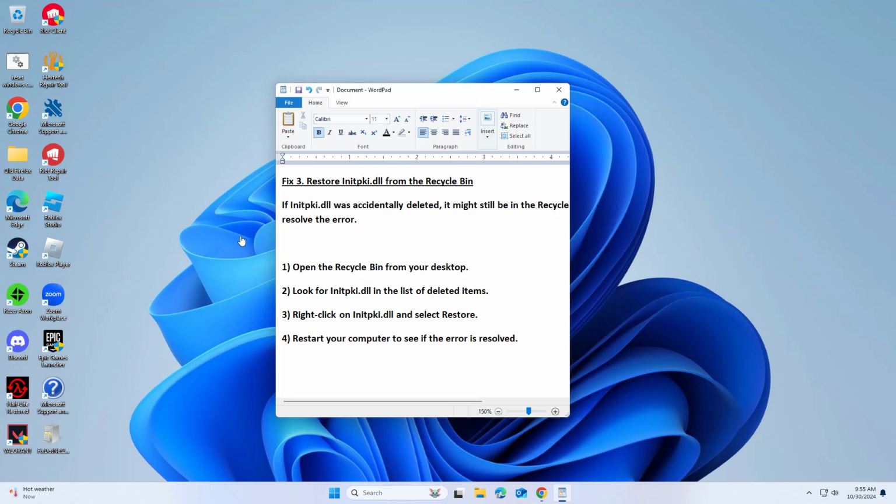If that didn't work, if Initpki.dll was accidentally deleted, it might still be in the recycle bin, and restoring it could resolve the error.